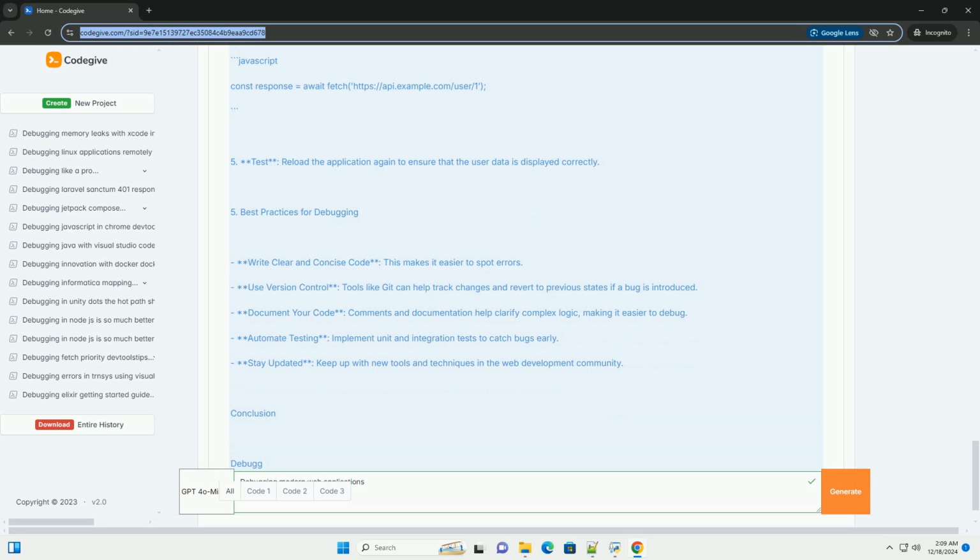useEffect equals, const fetchData equals async, equals. Try. Const response equals await fetch https://api.example.com/user/1. If response.ok. Throw new Error, network response was not ok. Const data equals await response.json. setUser data. Catch error. setError error.message. Finally. setLoading false. fetchData. If loading, return div loading /div. If error, return div error, error /div. Return. Div. h1 user.name /h1.